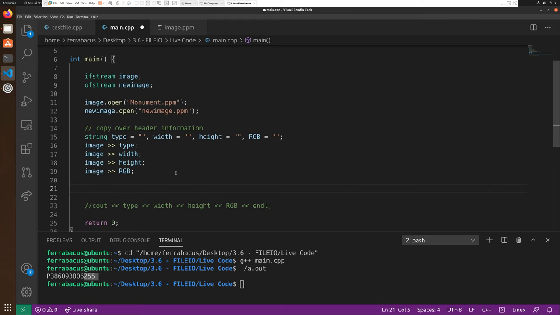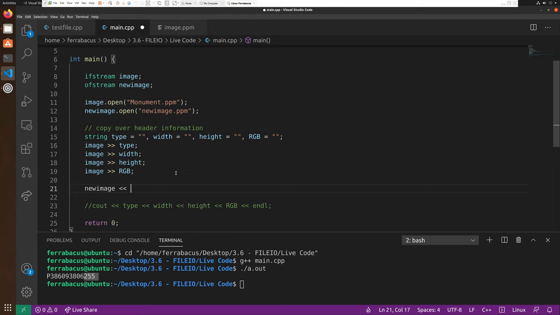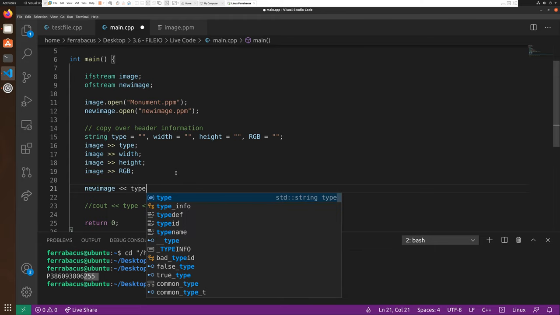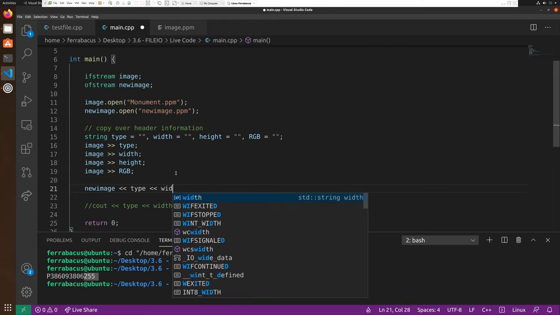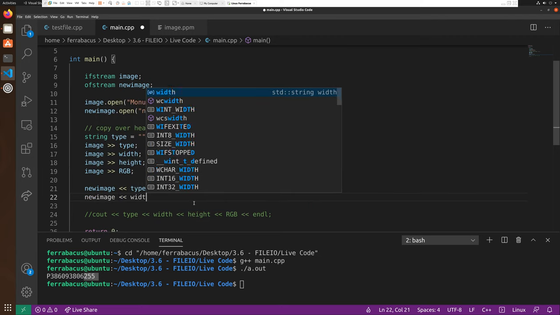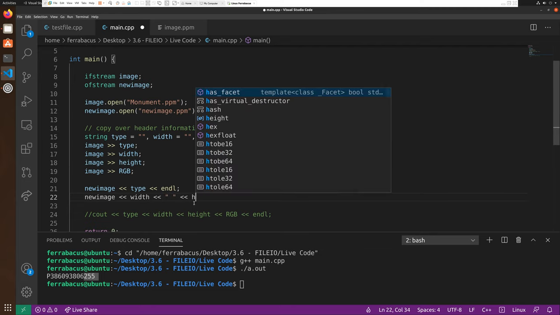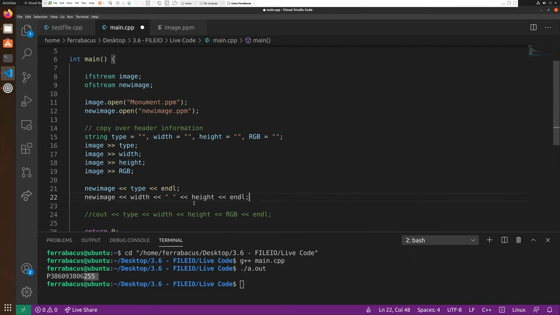Good news, we've read that header information, so let's immediately copy it to the new image. So I'm gonna go new image, and I'm gonna bring all this in. I'm gonna go type, I'm gonna go width. Oh, excuse me, we need new lines, right? So I'm just gonna do it separately so that we can have our new line. Then new image, width with a space, height, and then a new line. And then we'll add in our RGB.